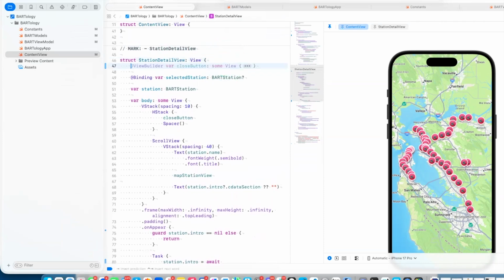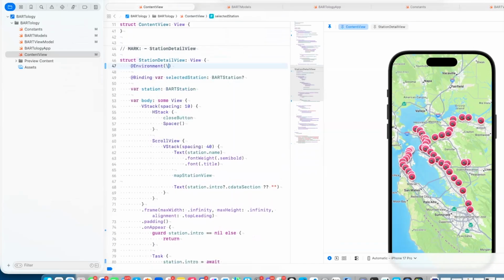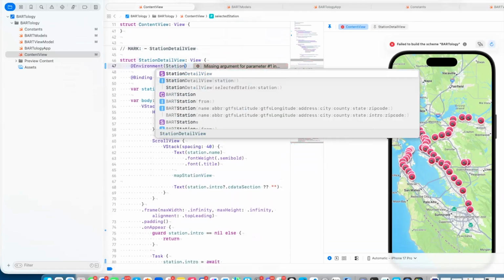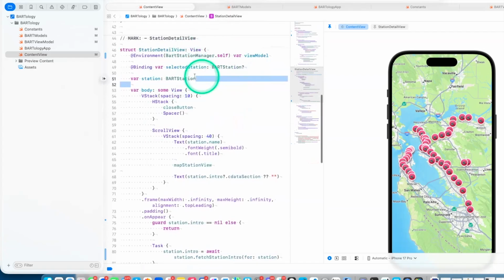So now station detail view can get access to it from its environment. How do we do that? We use this @Environment, and then we provide a key path, like a property. In this case, we supply the type of the object, which is BARTStationManager.self. Dot self is the type. So we're basically saying, I want to get the observable object whose type is BARTStationManager from your environment, please. And then we can get it here. And there it is. So now we can get access to view model within the station detail view.